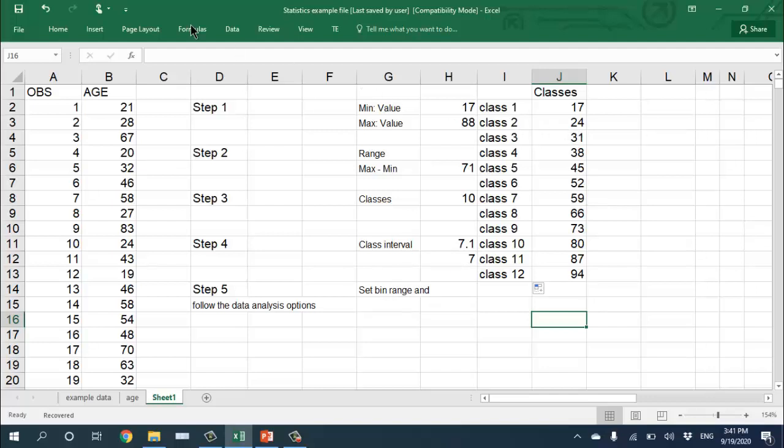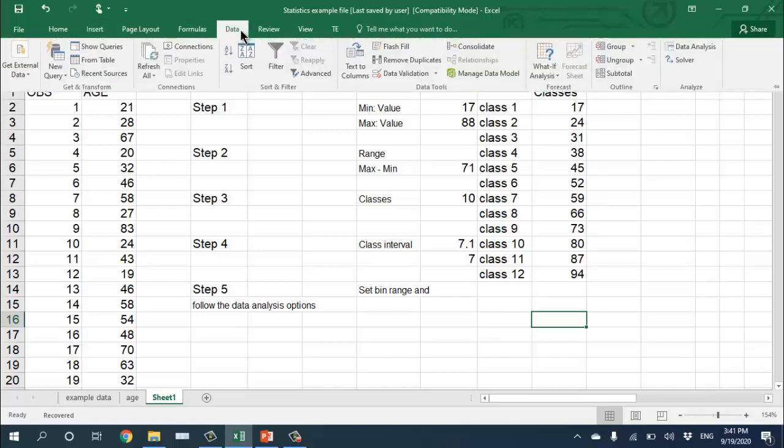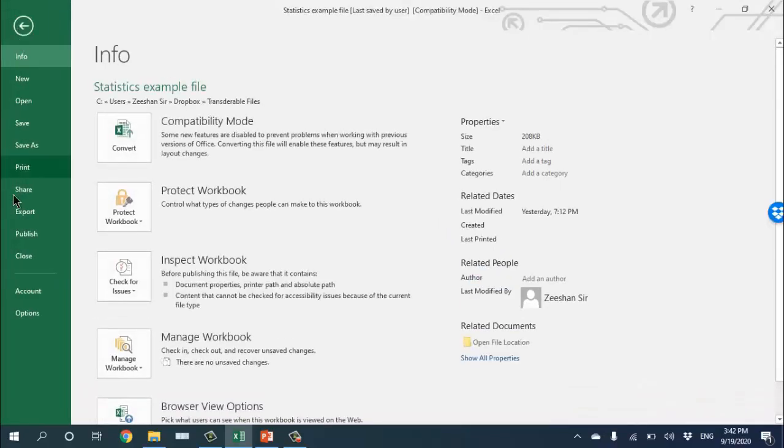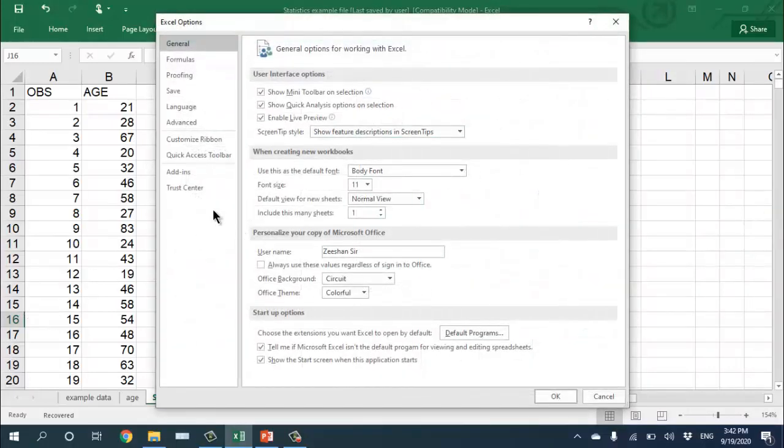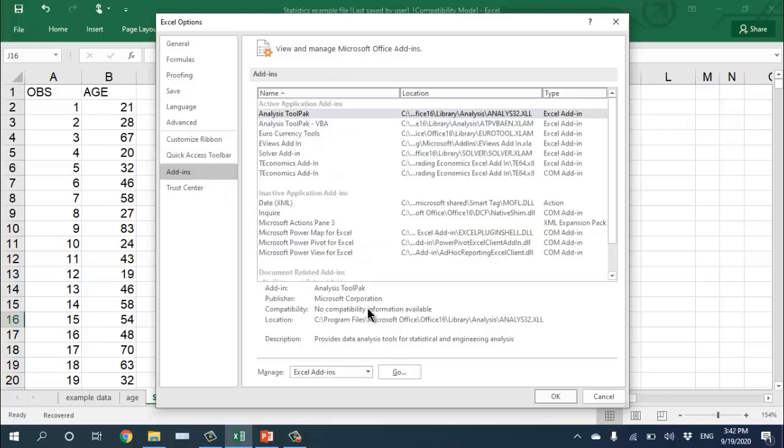Now I can do the frequency distribution. For frequency distribution, go to Data, and on the upper right you will find Data Analysis. If you cannot see Data Analysis in your Excel sheet, then go to File, then Options. In that dialog box you have to go to Add-ins, and when you press that, another dialog box opens, and here you go for Go.